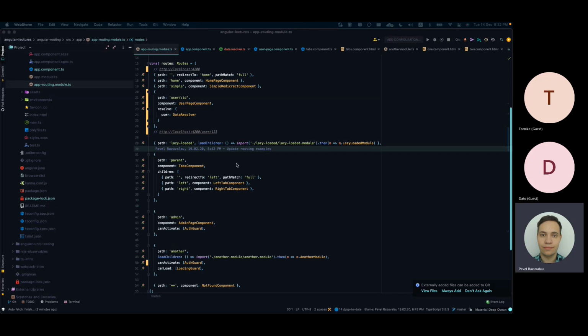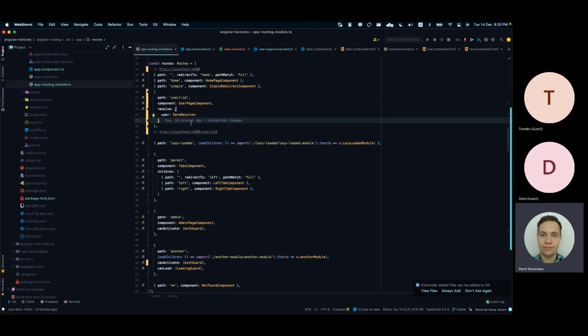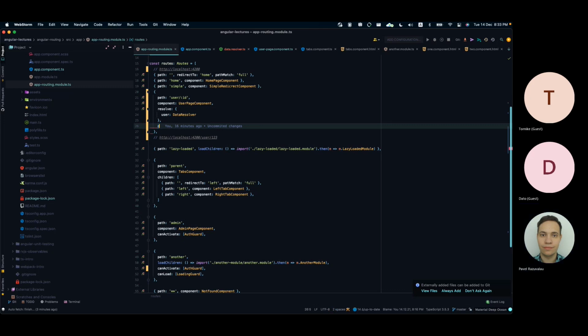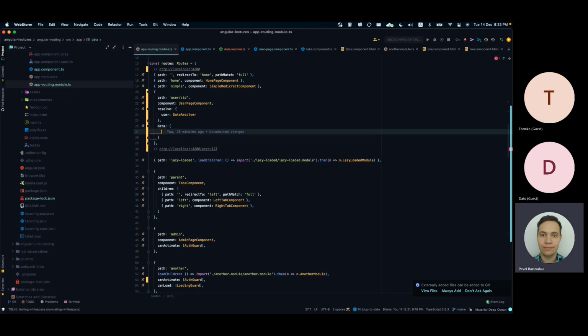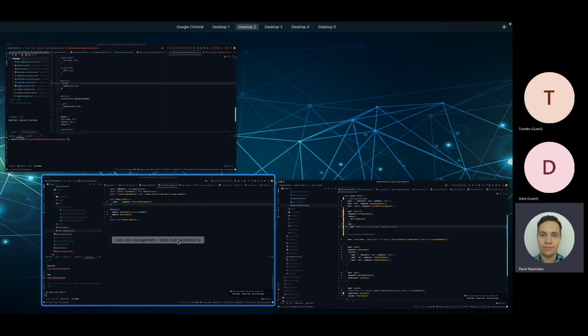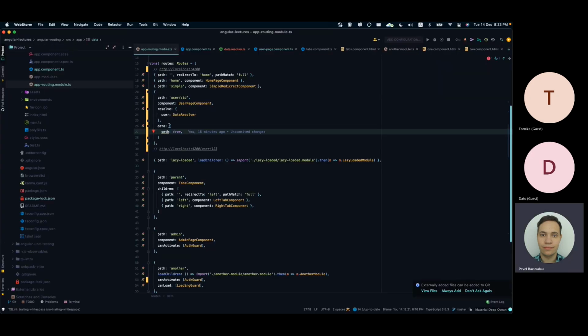Also, there is actually one other property right here, just for you, so you can pass some static data to it and access it via the activated route. So it could be useful when you implement the resolver or the guards.